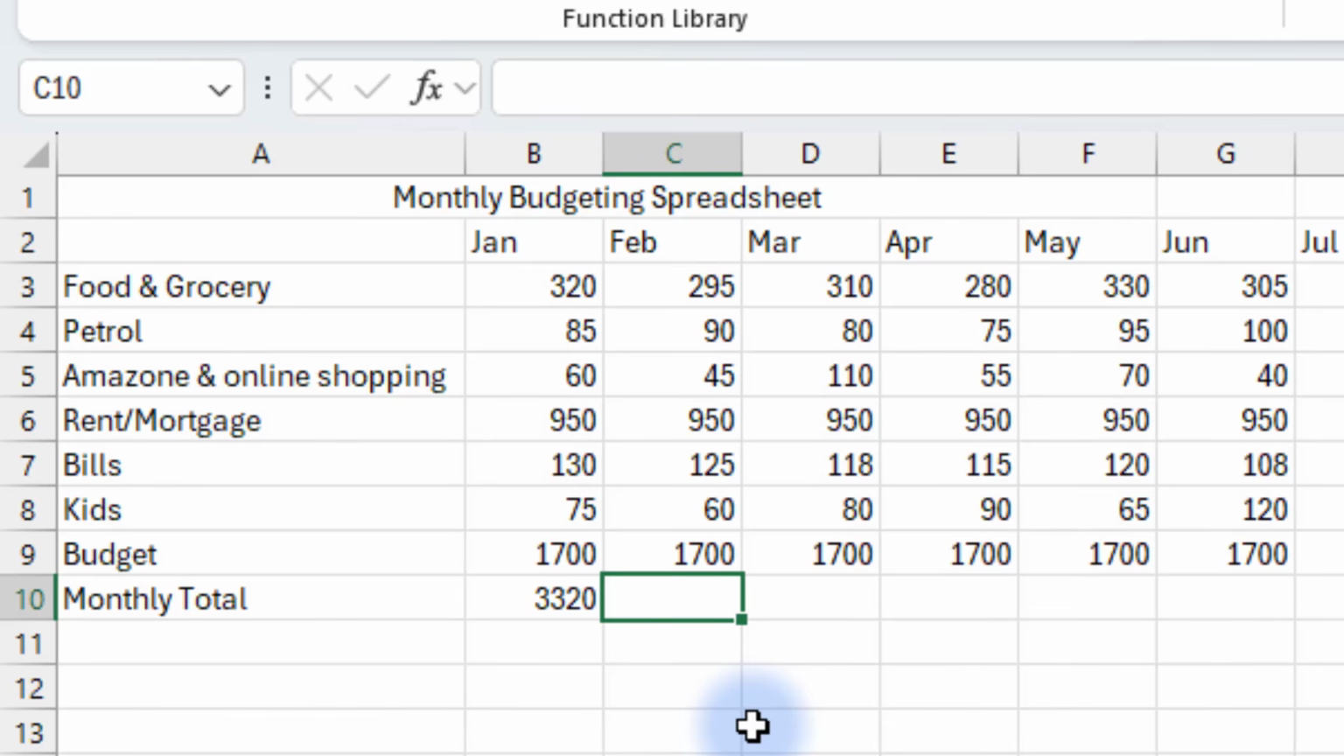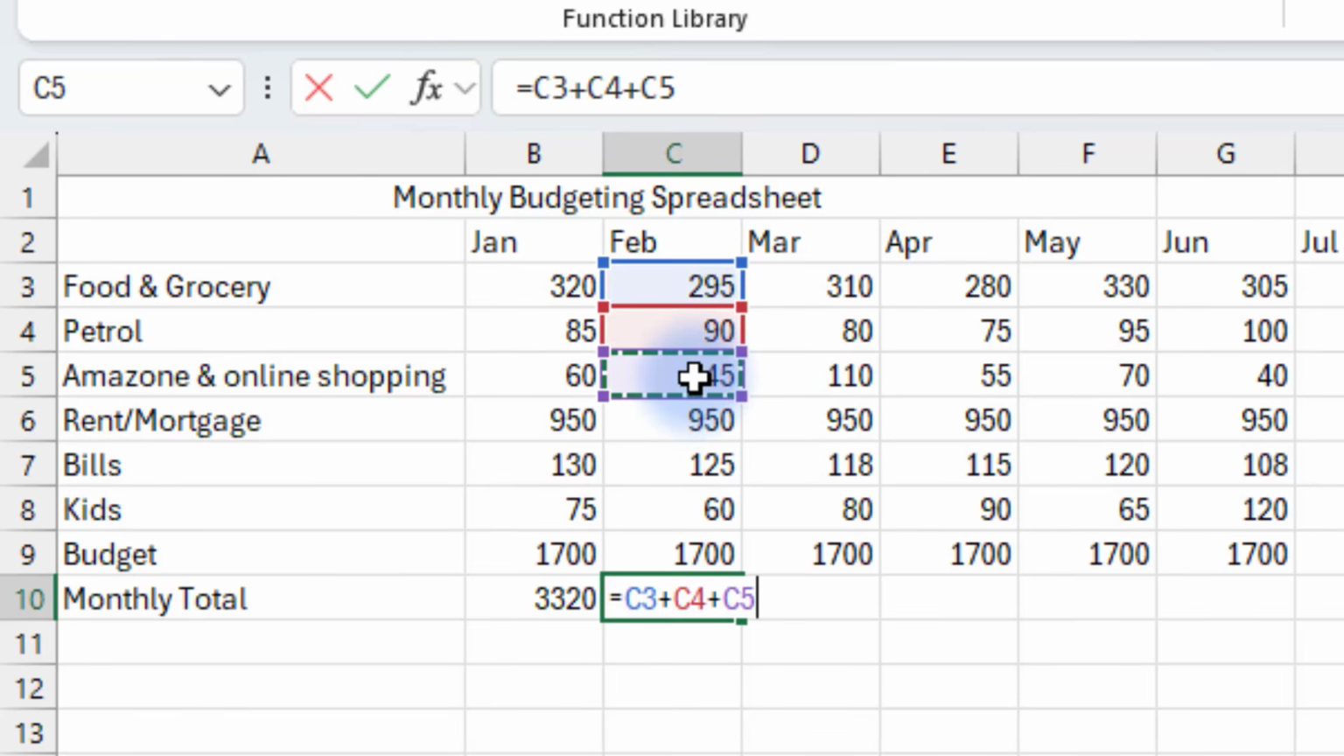Go to cell C10 and type an equal sign. Now click cell C3, type a plus sign, click cell C4, type another plus sign, then continue with C5. You don't always have to click the cells. You can also type the cell references yourself. For example, we can type C5 ourselves. Notice Excel immediately recognizes the reference and highlights that cell with a colored border. Personally, I find selecting cells quicker and less prone to typing mistakes, but you may prefer typing the references manually. Choose whatever workflow works best for you.